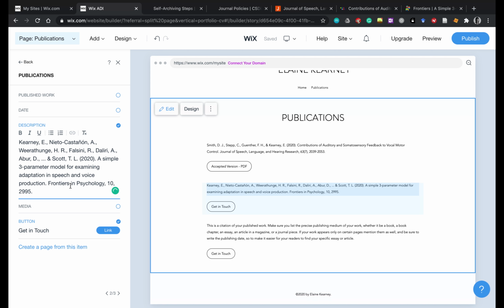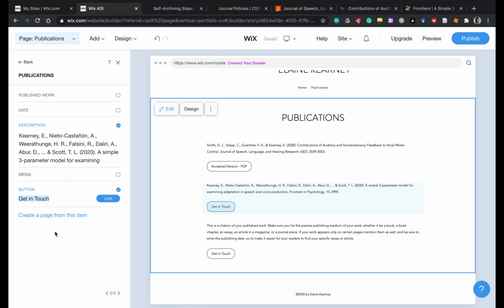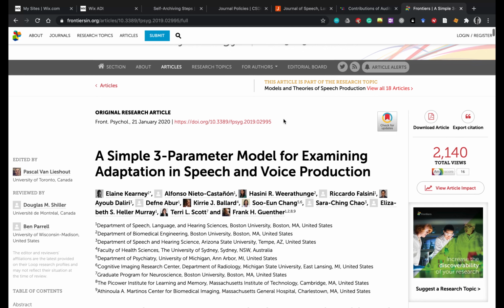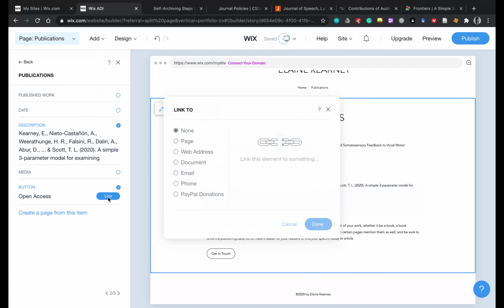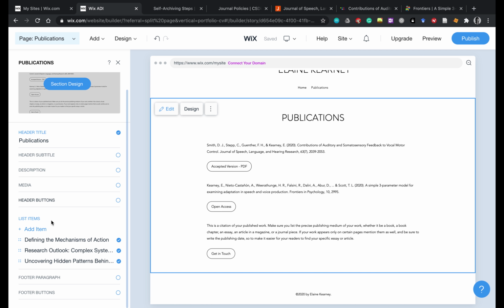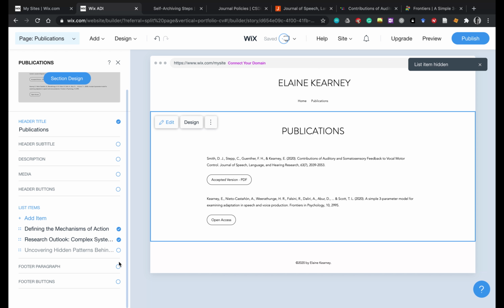So I'll post that in there, and I'll update the button to say open access. And here I'm going to look for the DOI link, since this is a permanent link that will always link to the article. Let's go back. For now, I'm just going to put in 2 so I can hide the third one. So those are my 2 publications.